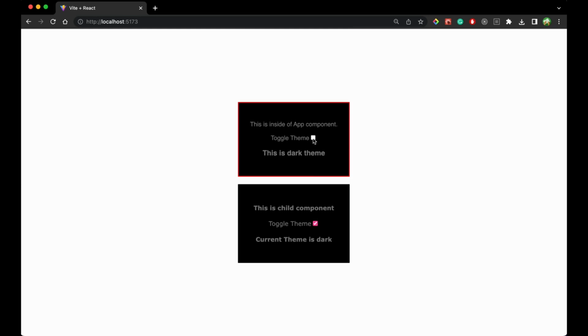Although this application was very simple, this pattern is very important, and if you know this pattern, then you can globally handle state, and when there are lots of components in your application, you can implement dark theme for your application. So this pattern is important. So this is how you can use the context API to implement dark theme in React.